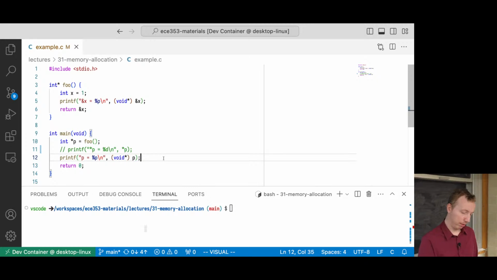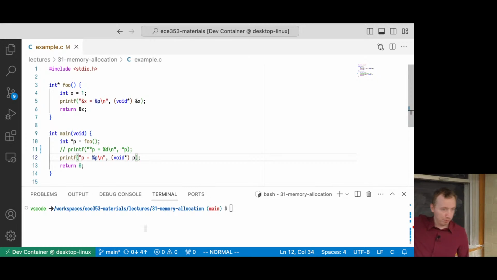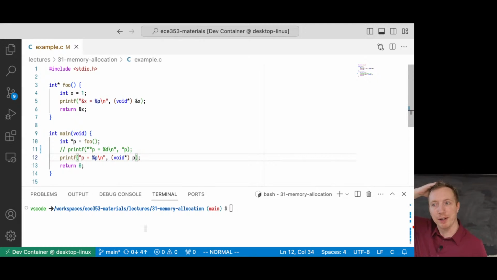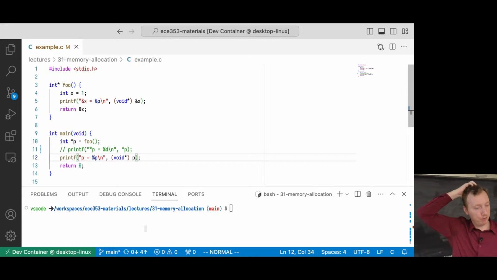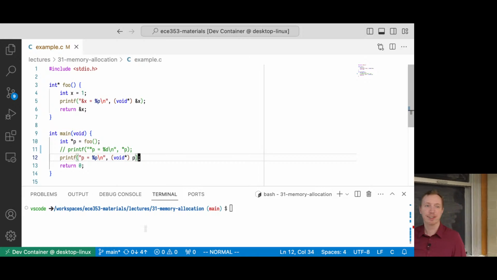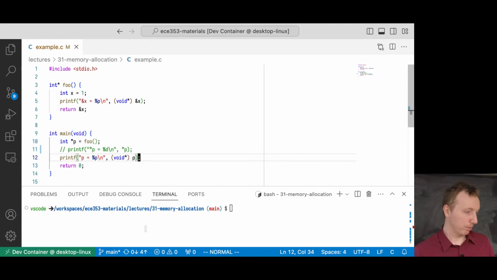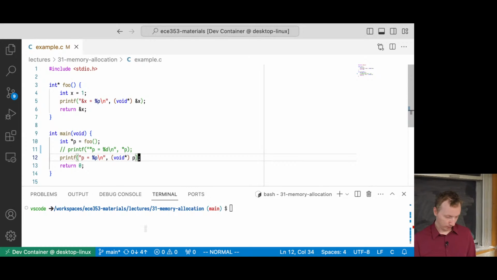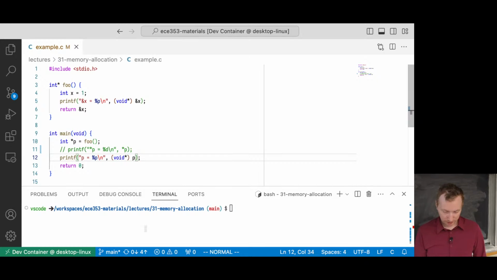Should the address of that pointer be the same in both print statements? Should it be different? What should actually go on here? Is this a great idea? All right, we got a seg fault, or they're different.